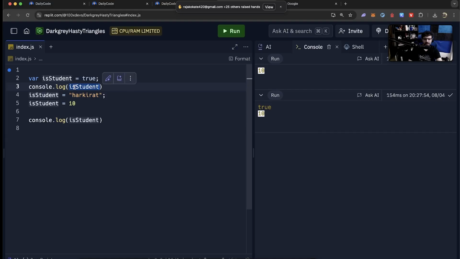All right. That is what top to bottom line execution is. Execution happens from one line to the next line to the next line to the next line. So this gets executed, then this gets executed. The value here is true. Then the value changes to Harkirat. Then it changes again to 10, and then 10 gets printed over here.